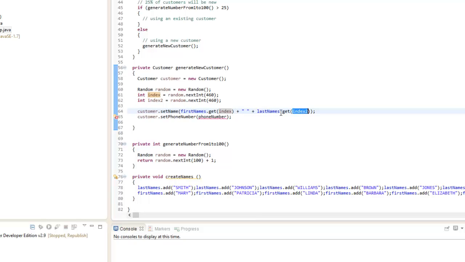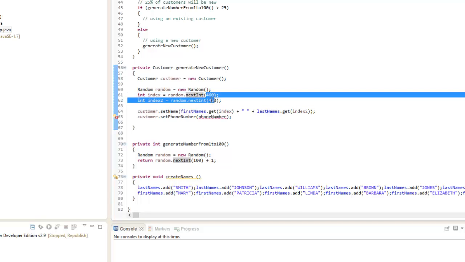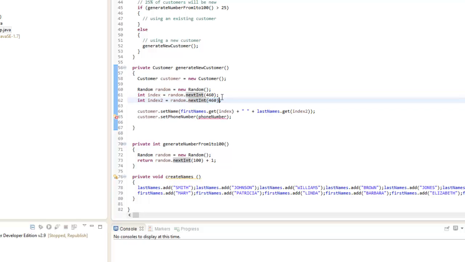So index 1 and index 2. That way we have a, hopefully, low probability of having the same first name matched with the same last name. Because now when you combine these 2 together, it's going to be 460 times 460 different iterations that we can go through. So hopefully with that we can minimize the chance of collision with names.